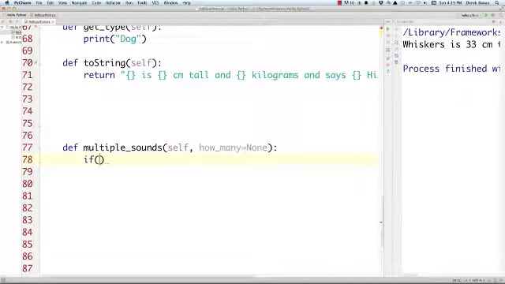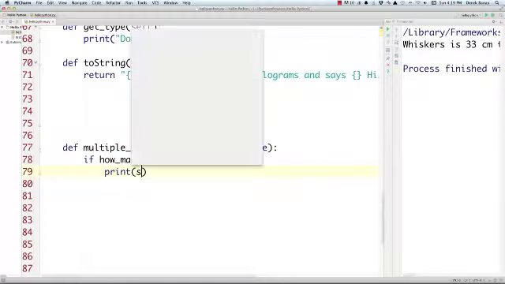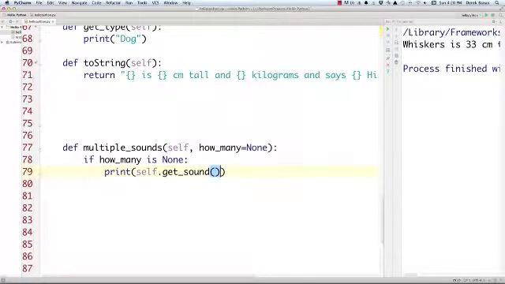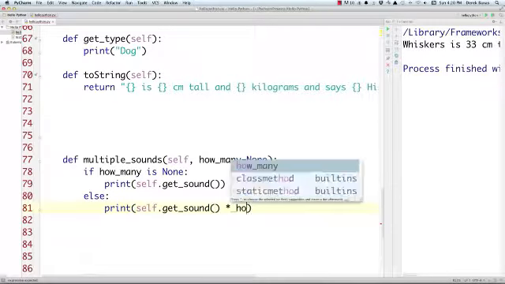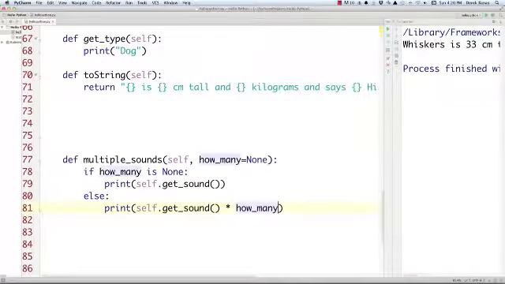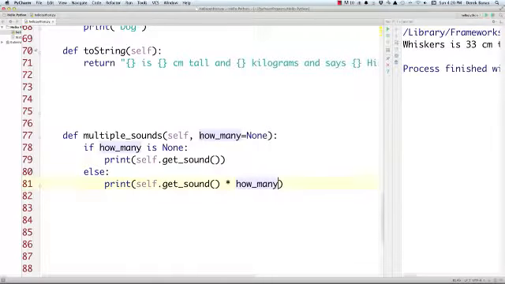Then what we'll be able to do is come in here and say if how many is none, well then we'll just print self and get sound like that. Else, if they passed in a value, else, if how many was passed in, then we're going to print self again, get sound, and print it out how many times they say they wanted it printed out. So there's how many. Okay, so that's a way of getting around method overloading. This is just one way of saying that we do not require attributes to be sent into our function.